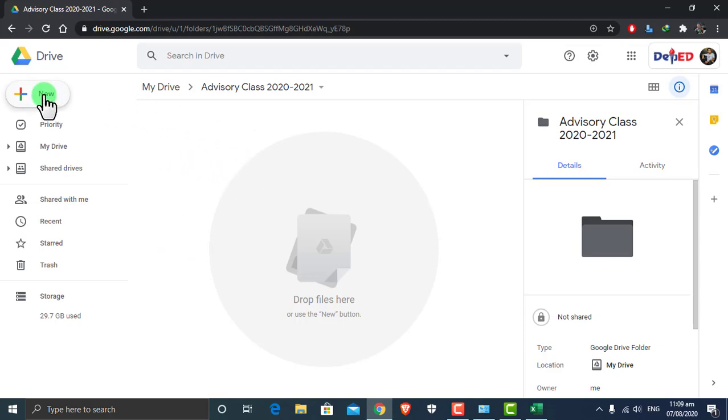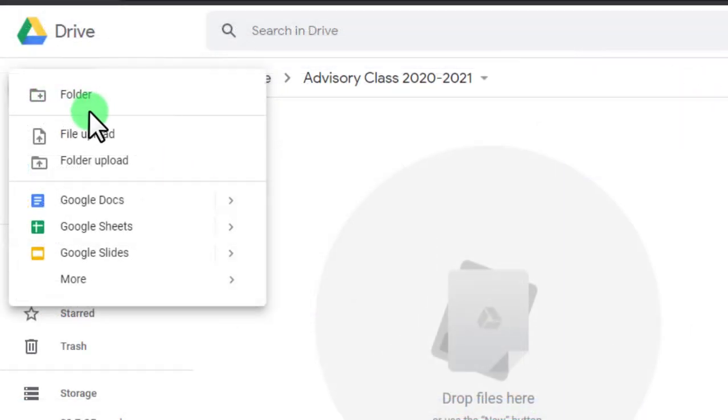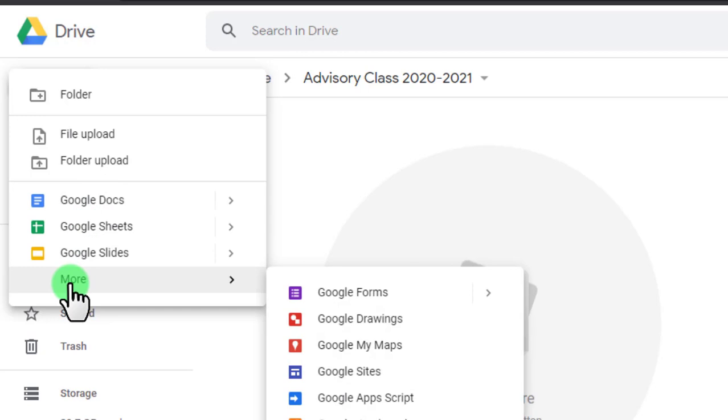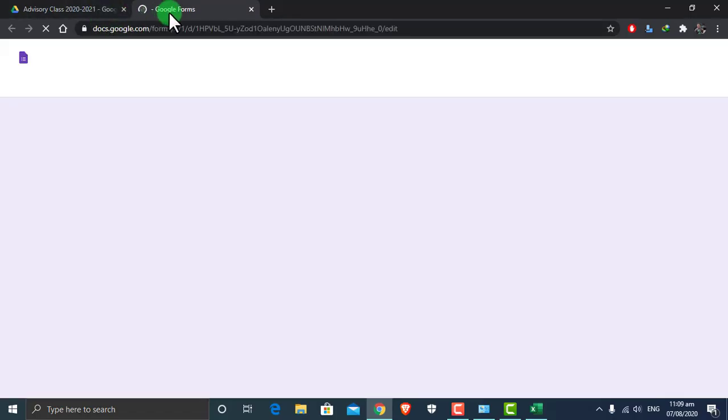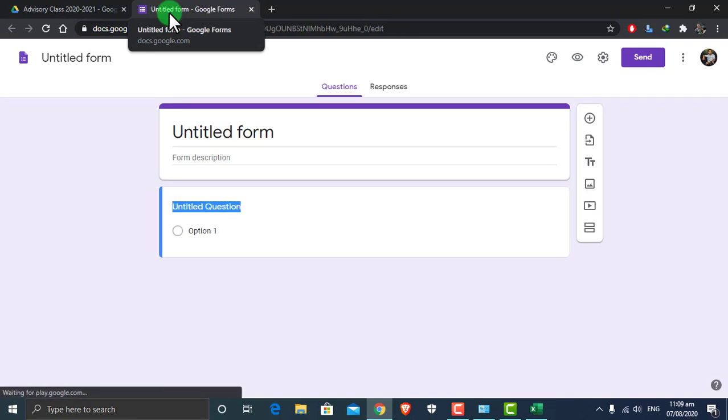Paano? Just click on new, then followed by, makikita natin dito, we have Google Docs, we have the Google Sheets, we have the Google Slides, and then we can click on More. Then, just click on Google Form. Magkikreate po yan ng panibagong tab.